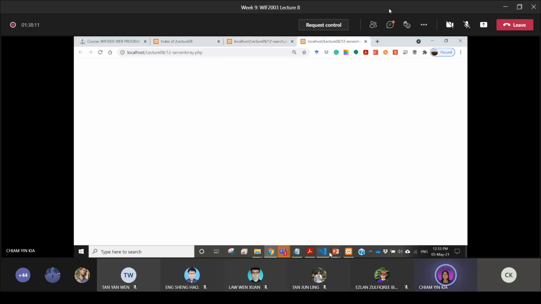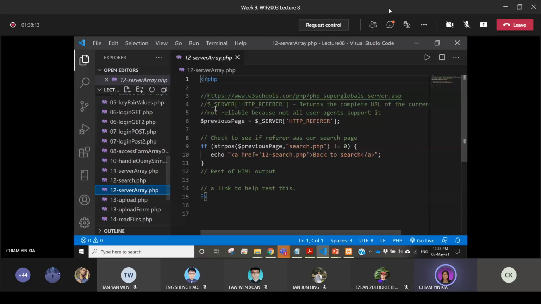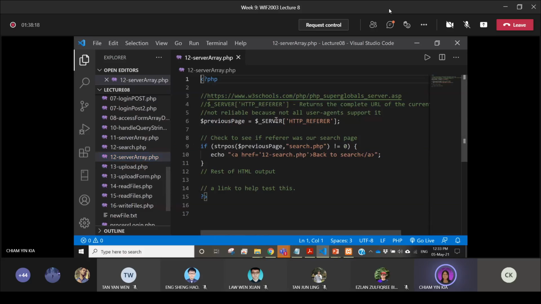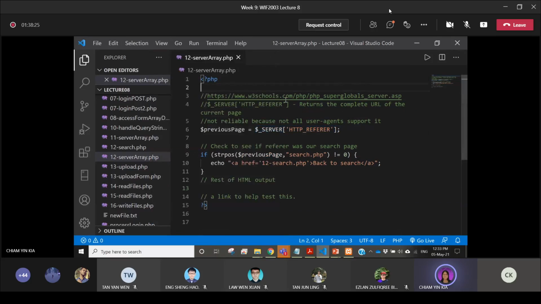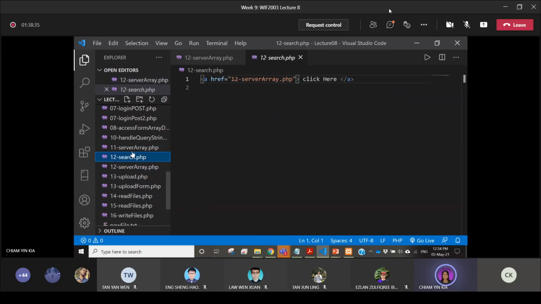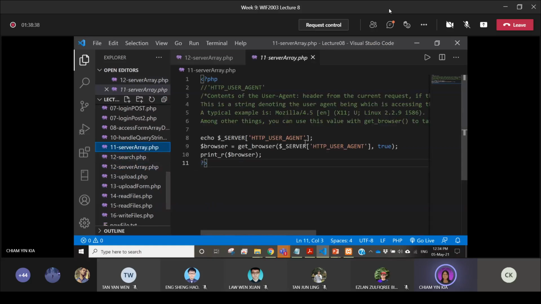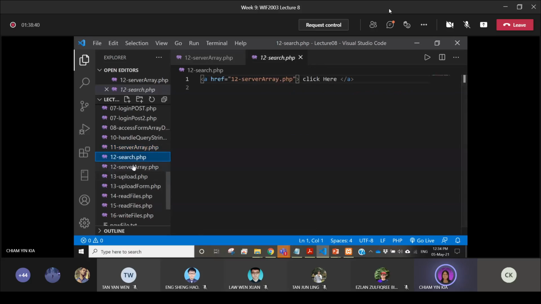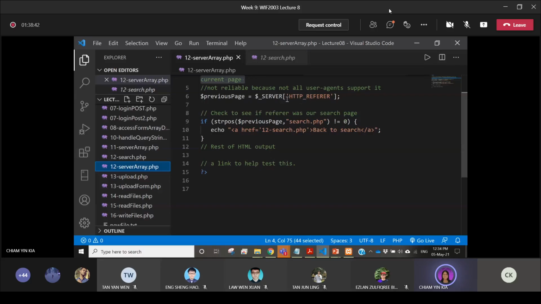Okay, so this is another example. If you look at example 12, we have a server array. This is using the HTTP referral. If you are using this key, it will return the complete URL of the current page. So you can see there are two things here, right? When I click from here, it will help me to retrieve the current page.